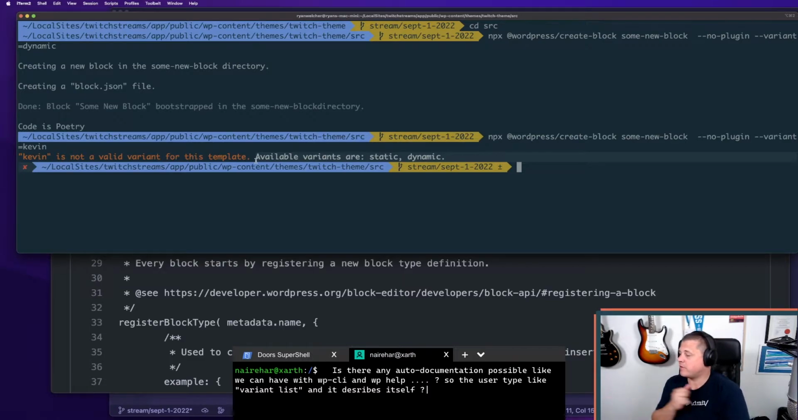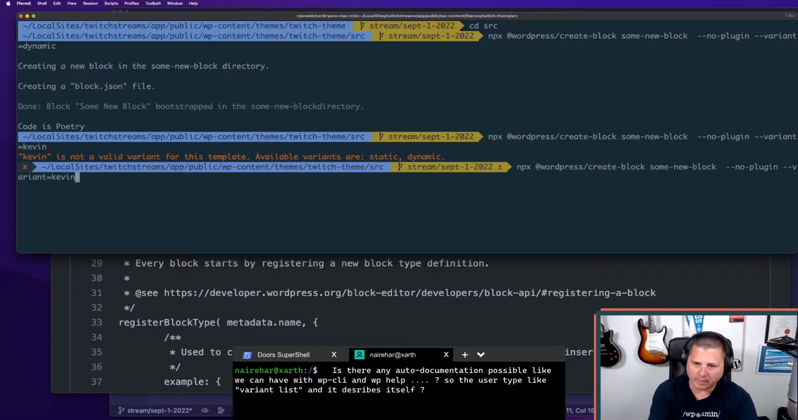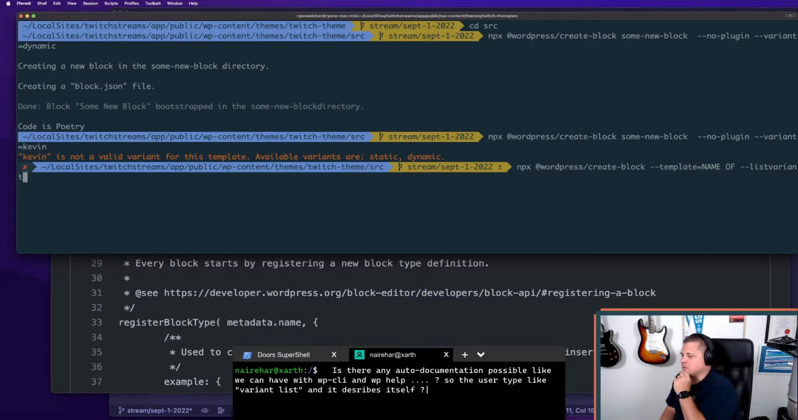That's a really good follow-up idea, though, to be able to write npx create block, and then do something like template, and then whatever the name of the template, and then list variants or something, right? You could do that. That'd be super cool. You can't do it, but that would be a great little addition. I would love to see that. So kudos, great idea. But currently, no. Currently, you can just type help.